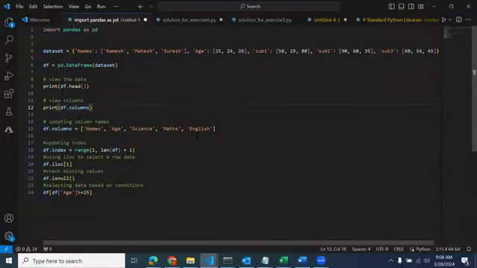Next, updating the columns. You are renaming the columns names, age, subject 1, subject 2, subject 3 as science, maths, and English. The first two names remain the same, right? You are just going to rename sub 1, sub 2, sub 3. In that case, I don't think this is the right way of doing that.